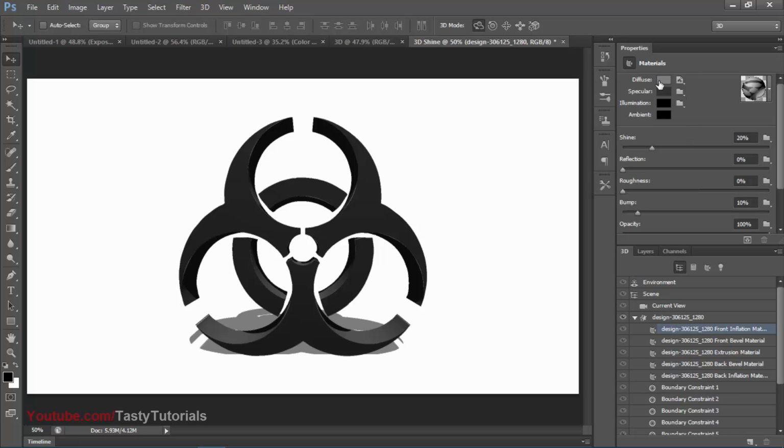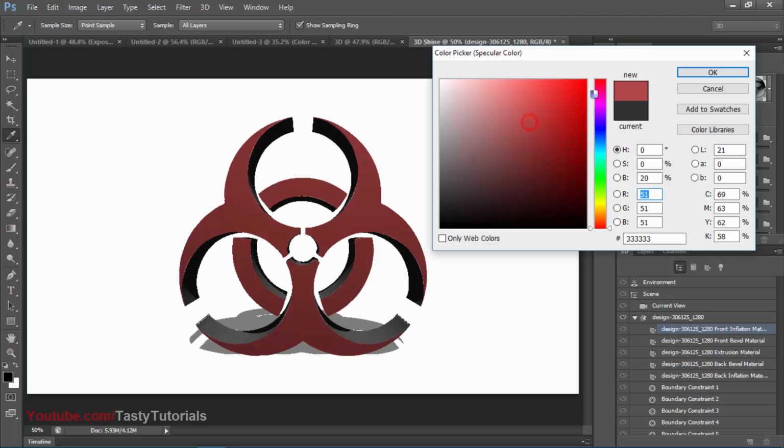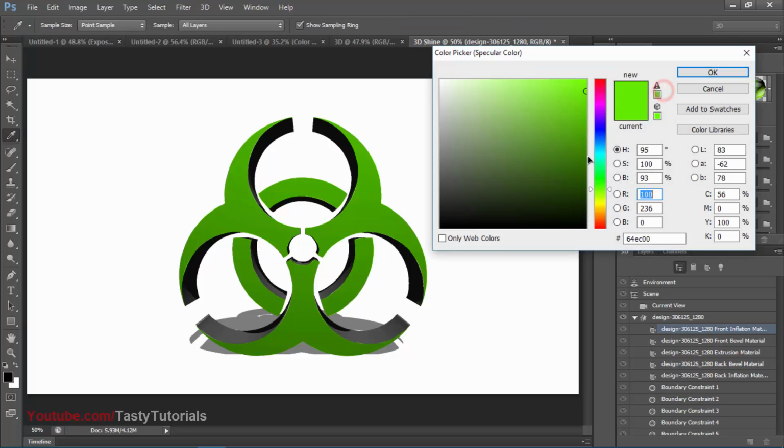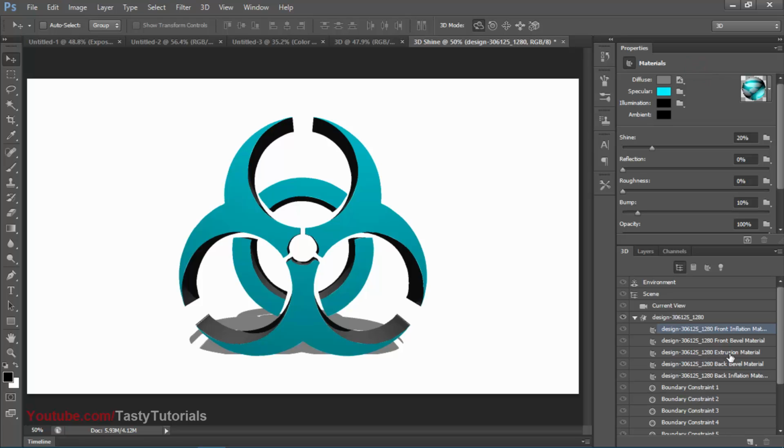Okay, now we want to change the color. So this is the front color, diffuse. We will change to specular, and we'll change the color to any color. I would like to go for green, just for example, but I think we should just go with golden color, because it's a default example. I think we are fine with that. So I will use the front color as this color, and we'll select again extrusion material and back bevel material.